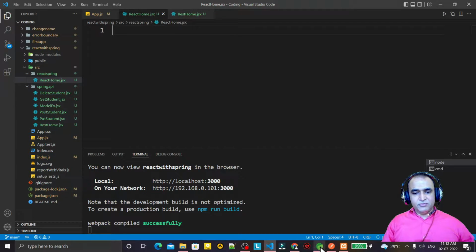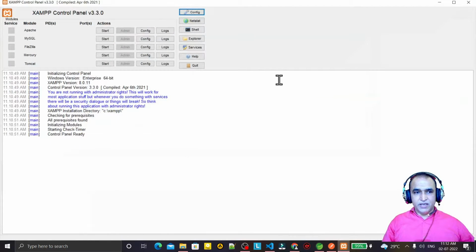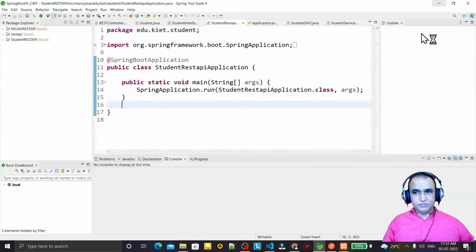So I have a Spring Boot application, a RESTful API application, that I am going to start. But before starting this, I am going to start a MySQL server. For that MySQL I am using a XAMPP server. So here I am just starting MySQL, because this REST API built in Spring Boot is using a MySQL database.